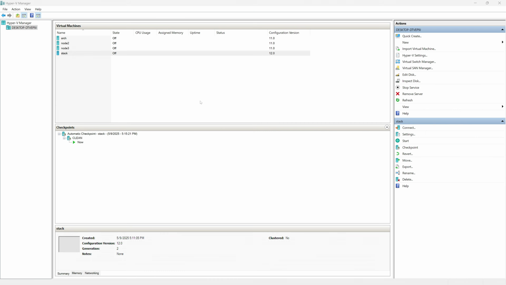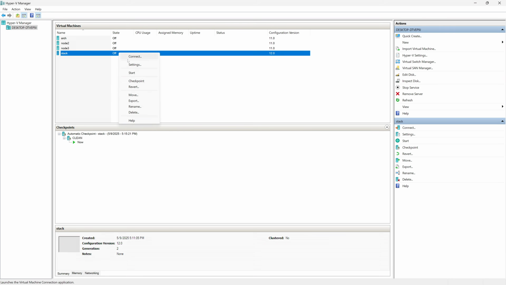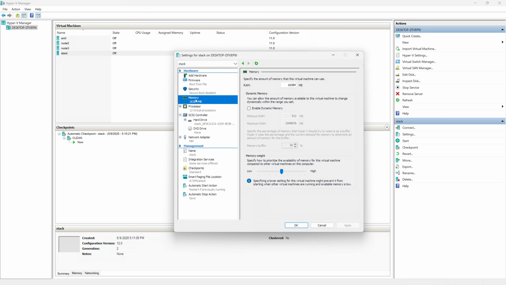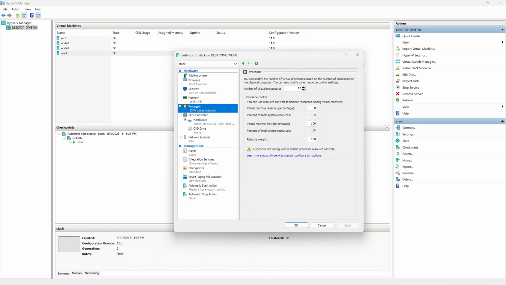Before we start, there are a few things to consider. In real production environments, OpenStack is typically installed directly on bare metal servers. However, for this demonstration, I'll be running OpenStack inside a Hyper-V virtual machine. I've allocated 16 GB of memory and 12 virtual CPUs to the VM.